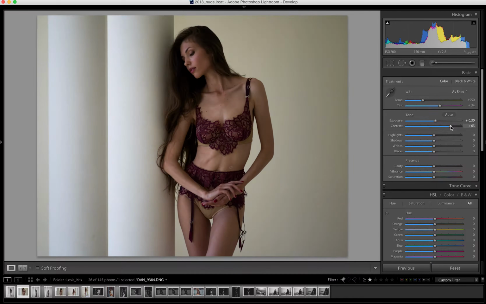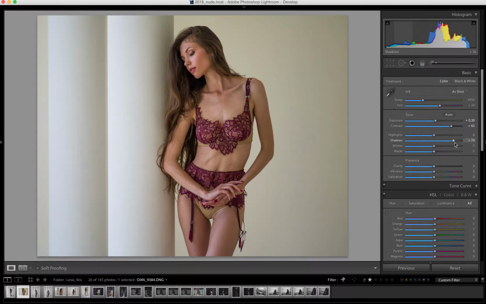Okay, put the contrast maybe 50, 60, doesn't matter, it depends on our choice. If we increase our contrast more, like here, we get two problems. First problem, we lost all details in shadows, so we have to restore it and use this set in shadows and add more details in shadows. Look how it works. Yeah, good.